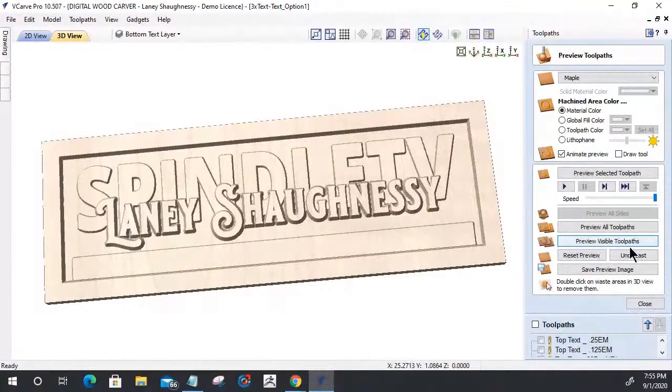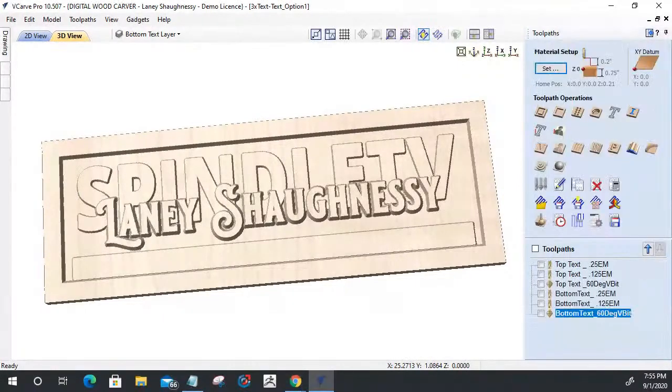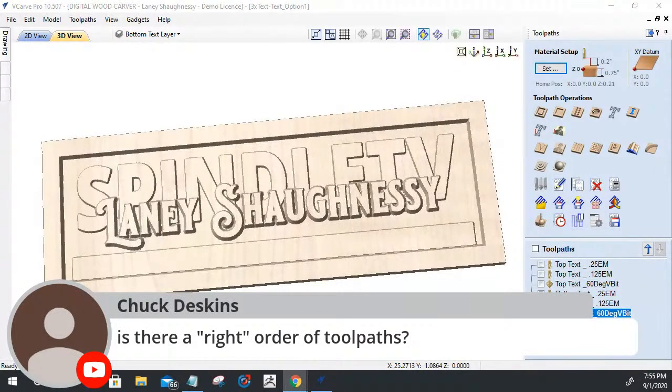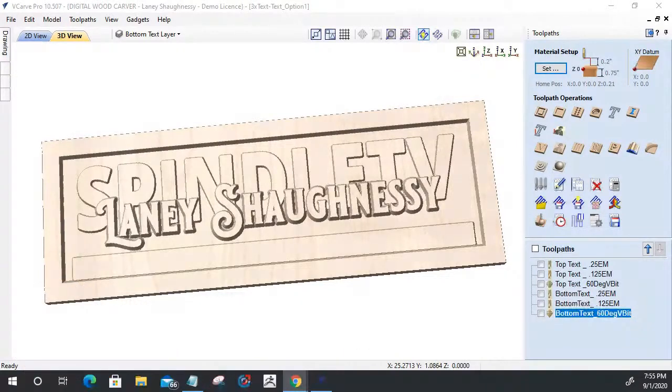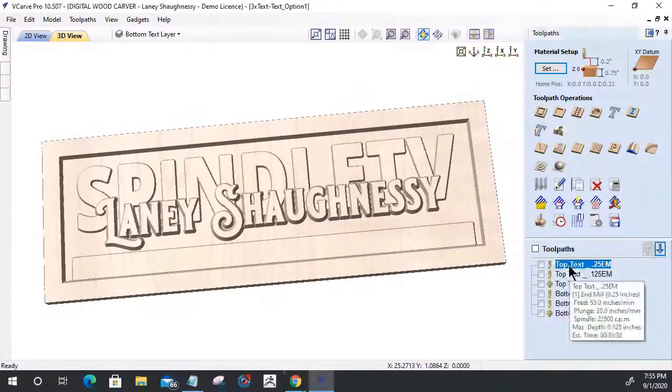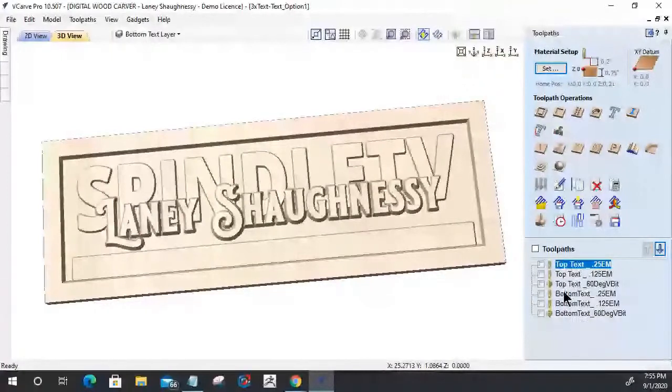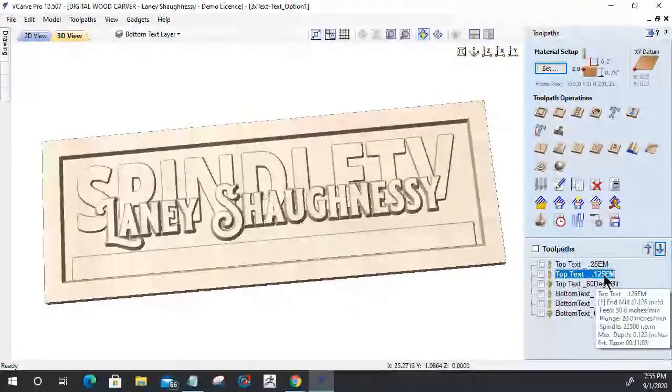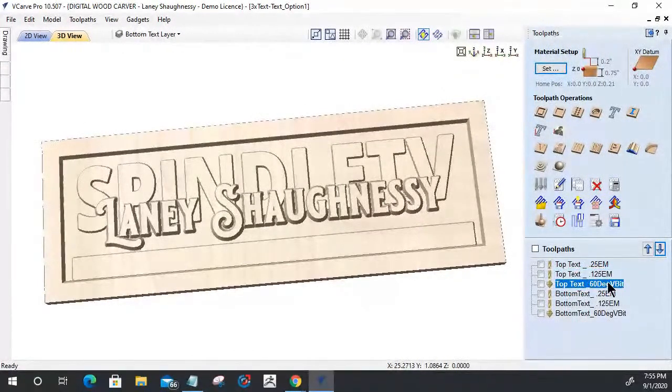Okay. And let's take a minute and answer a question here. Chuck asks, is there a right order of the toolpaths? Yes, there is. So one thing that you'll notice, Chuck, is that the Vectric software placed the toolpaths in the order they should cut. The larger bit first, the larger pocket cut first, followed by the smaller cleanup bit, followed by the last bit that does the detail work. Okay. And so it lays them out. It automatically does it in order.